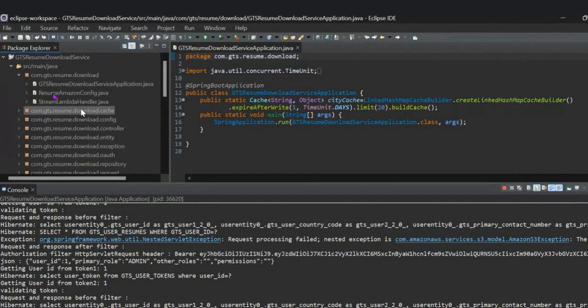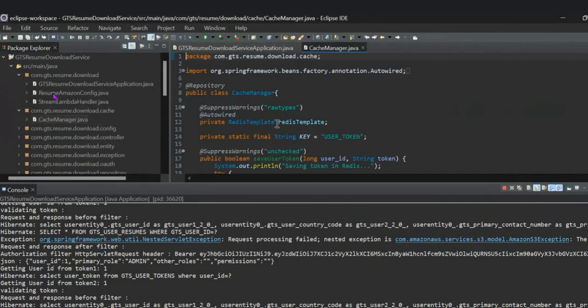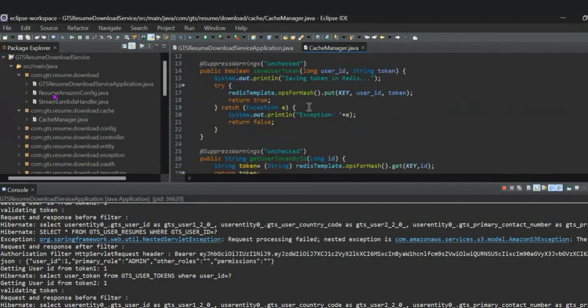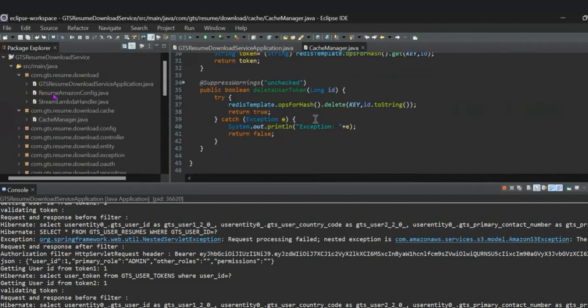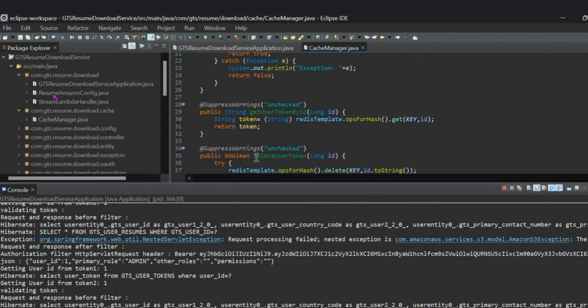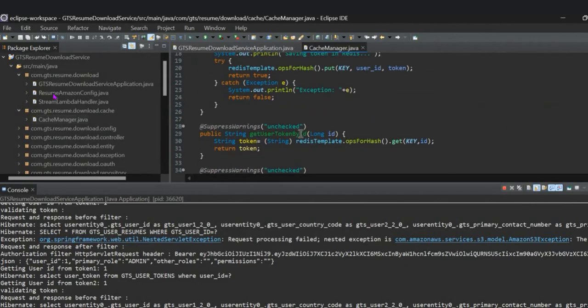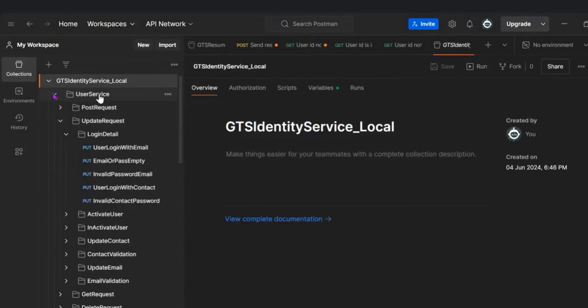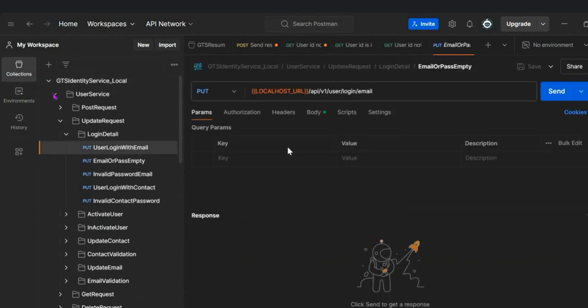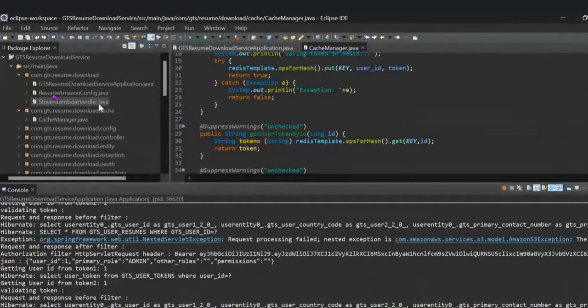So this is the cache. This is used to manage the cache. This is the cache management. This is used to manage the tokens as well. So delete user token or get user token by ID. Here I created the ID, right? So I created an ID here. To get the token, all that, this is being used.